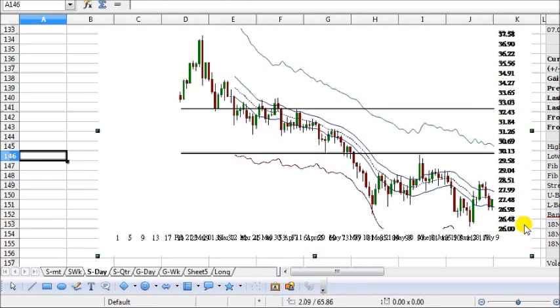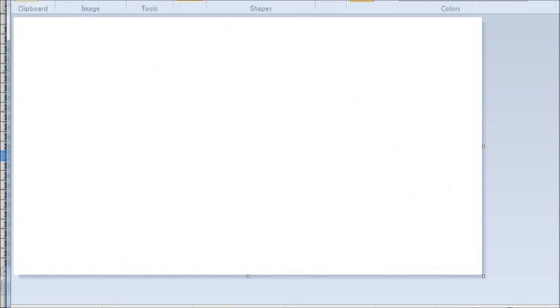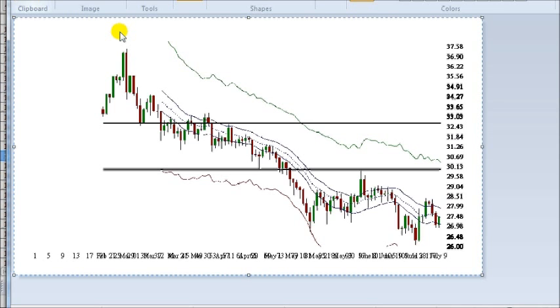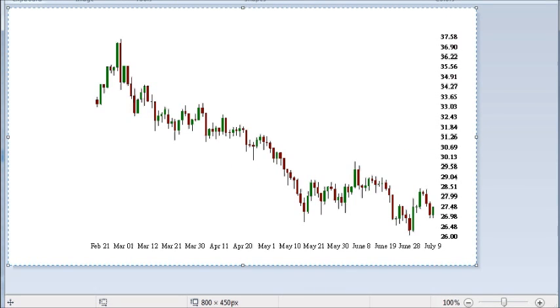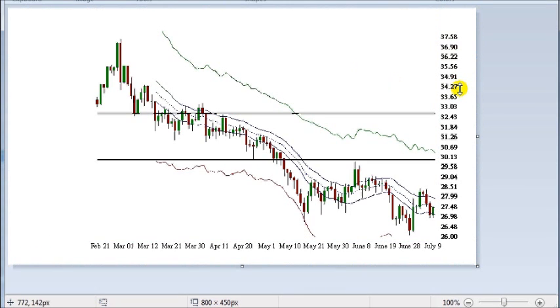I can copy this again, but this is too bold. The dates don't work on the bottom. So I'm going to pick it up and put it in another paint program, and then just copy and paste this corner right here. So I'll cut this, and I'll go to the other chart, and there we have it. So we have the indicators.